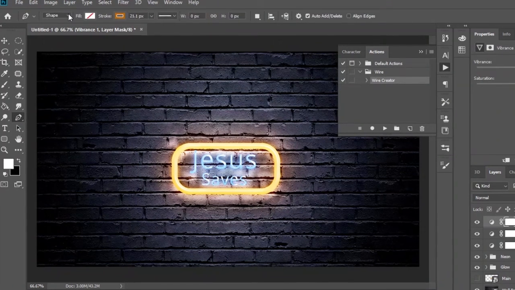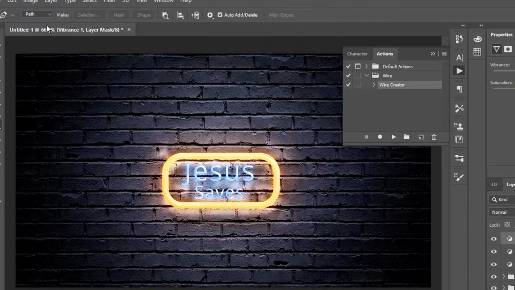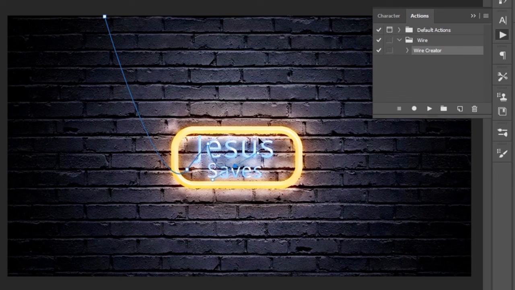Select your pen tool and make sure you set it to path and start creating your wires. Click on this and make a curve shape. Hold Alt key to make a break, hold and drag, to make a curve shape. Hold Alt key to make a break, hold and drag. Make a curve shape. Hold Alt key to make a break. Move right here and click on play.